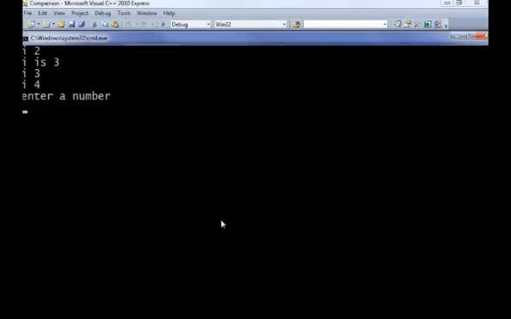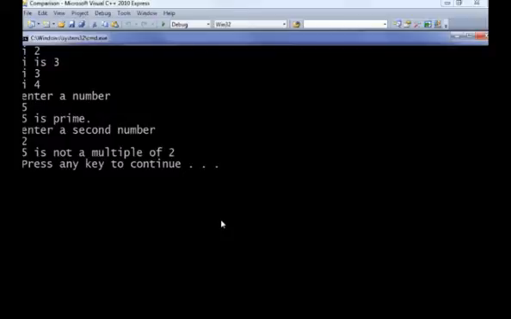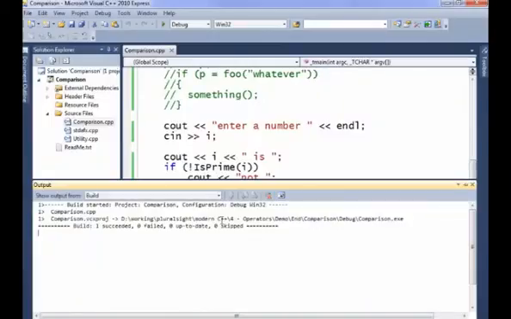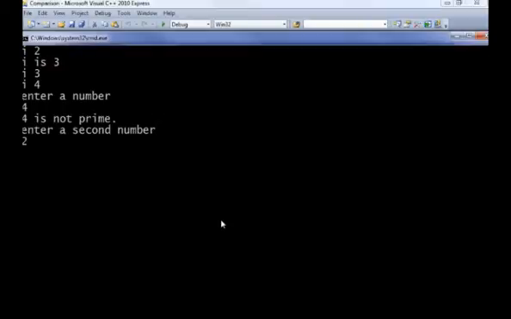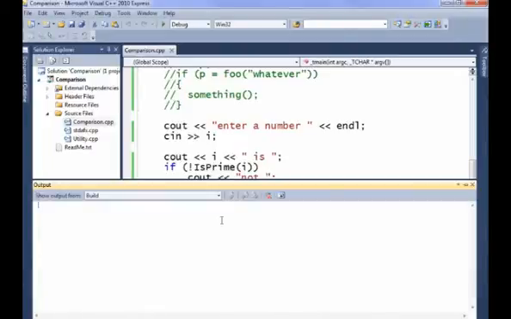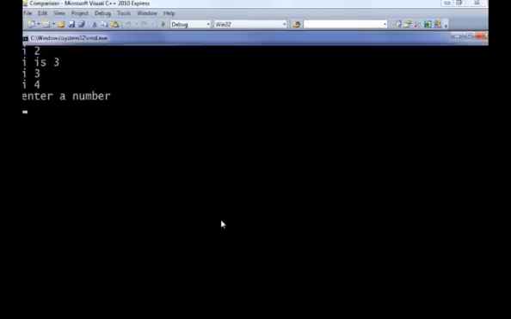So let's try 5 and 2. 5 is not a multiple of 2. Hopefully not a surprise to anybody. Run it again. This time I'll do 4 and 2. 4 is a multiple of 2. Let me show you one other possibility. I'll try 5 again. This time I'm going to ask if it's a multiple of 0.